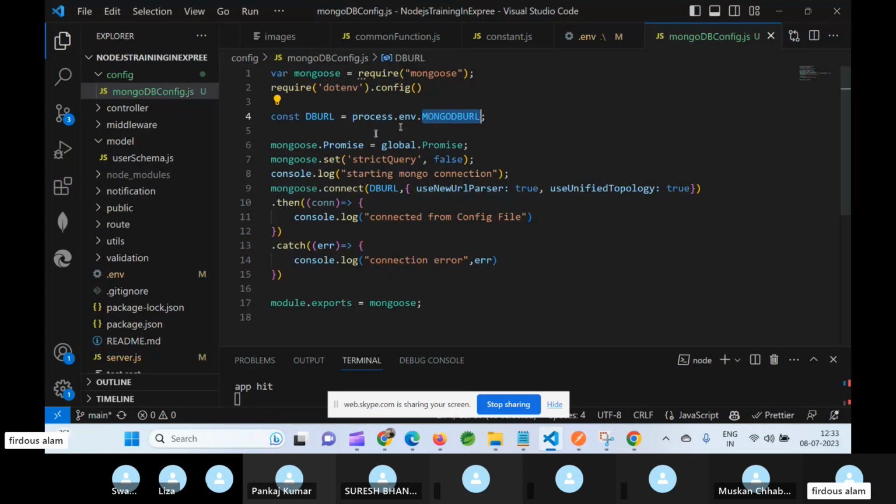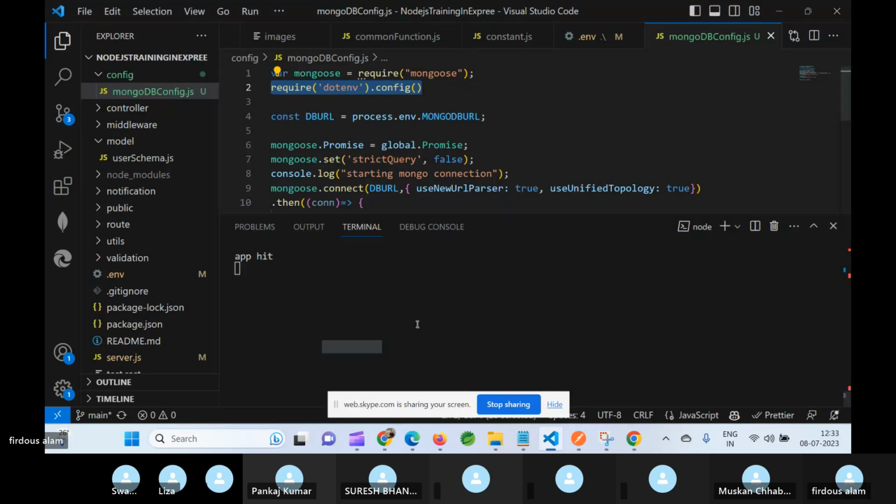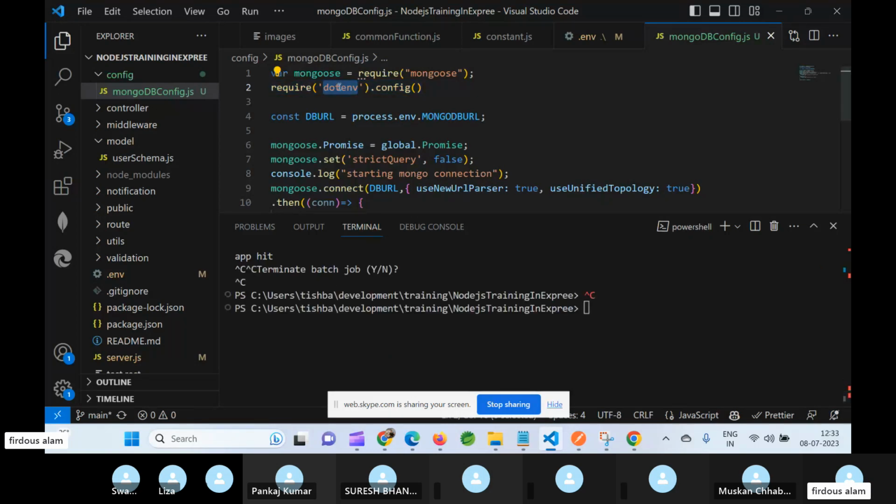And to read it we need new modules. So now we will install two new modules. One is nodemon and the second one is dotenv. So I request all of you to install these two modules: npm install nodemon.